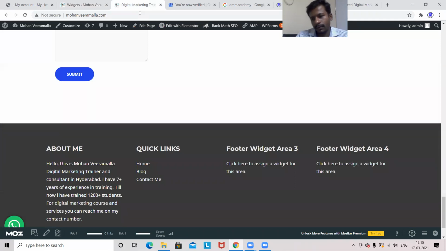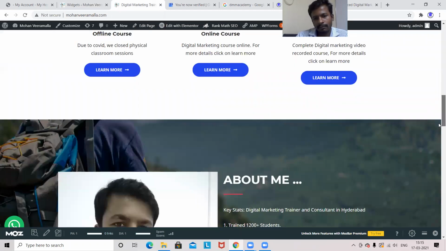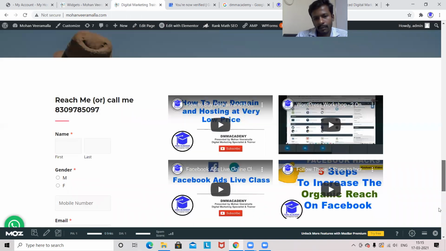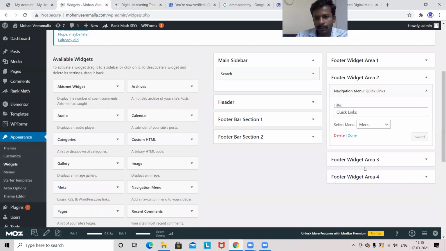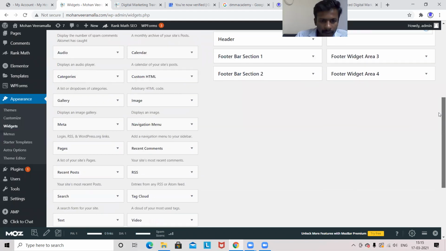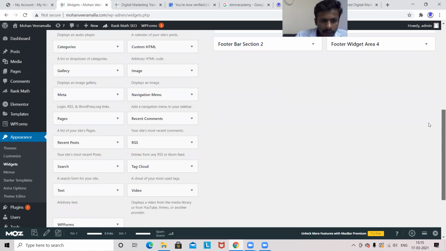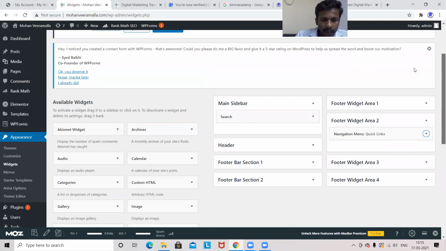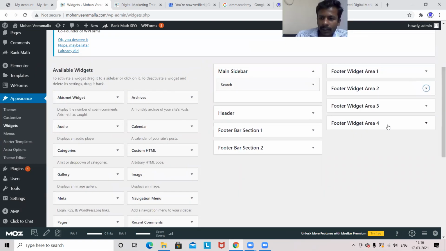Third footer, what will show? It will show social media icons. For that, if social media is available in the section, we can do that. Okay, I don't have any social media here. We'll add a plugin for social media. So before adding that, I'll complete this footer 4 also.